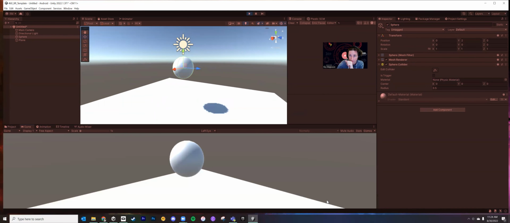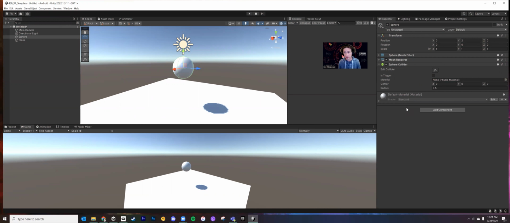Nothing happens, right? Because all this is the skin around the object. We haven't told Unity how this object should actually work in some sort of real-time physics environment. And to do that, you need another component, which is called a rigid body. So if you click add component there and type rigid, you're going to get rigid body.